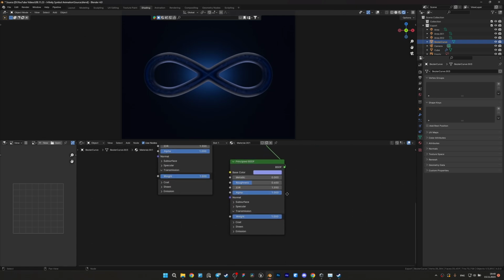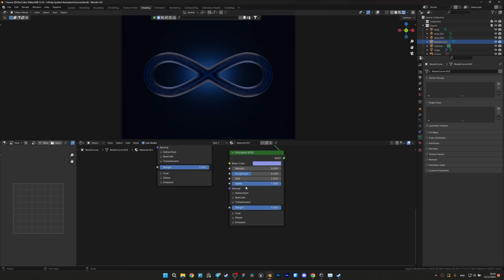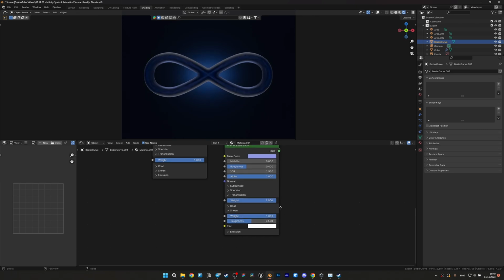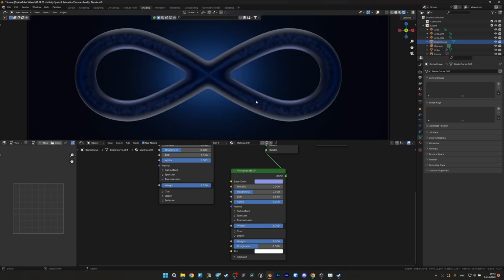Unfortunately, the video doesn't show this, but you can do different IOR values for these two shaders to diversify this glass material a bit. We add sheen to create a soft highlight around the edges.